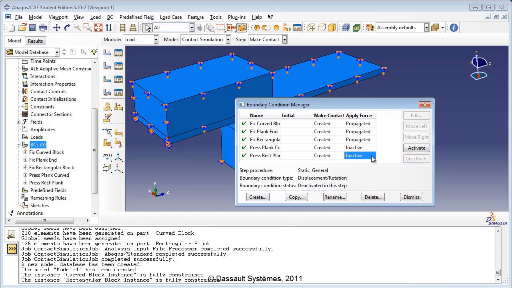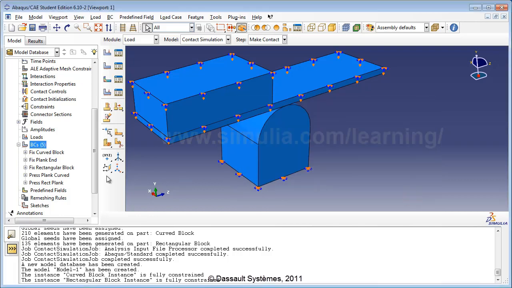We would like fixed curve block to be active starting from the initial step or the make contact step. Both should work the same, but I prefer putting it in the initial step, since in reality this constraint exists from the very beginning. The boundary condition will propagate to the remaining steps. We can use the move left button to move the boundary condition to the correct step. Fixed plank end and fixed rectangular block are required for the apply force step. Click the dismiss button to close the boundary condition manager.